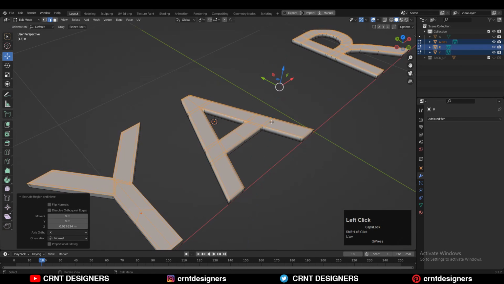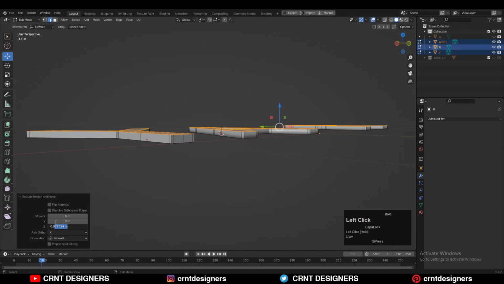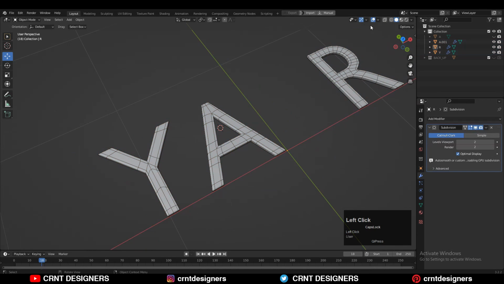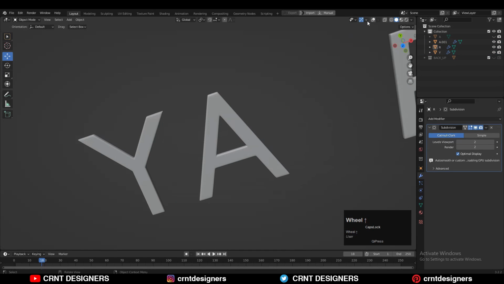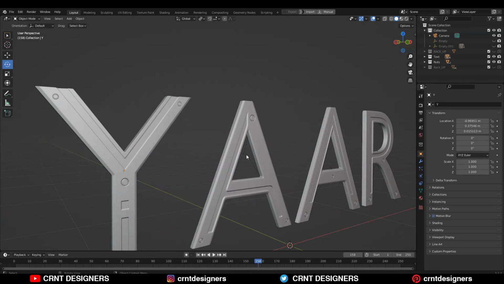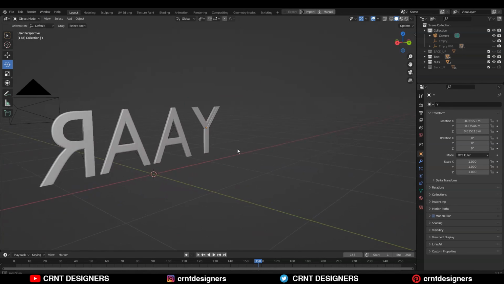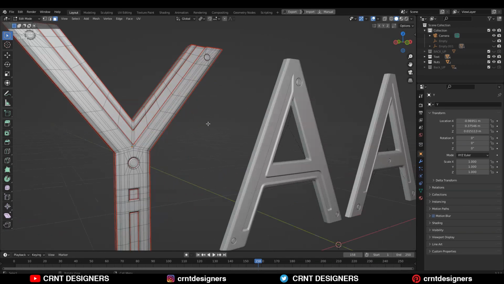Then select these letters and extrude them along the Z axis and add a thickness. Then you can add the sub-D modifier on them. And then start to carve more details on it. And the final result is like this. I have created more details on each letter and you can see those details out there.